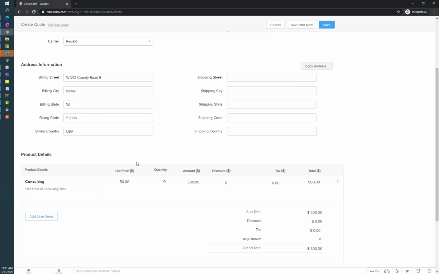Now you'll see when I added that particular line item, I can see the price, the quantity, and the amount that is generated from that. If I wanted to add a discount or to calculate tax, I could do that as well. If you wanted to add more line items, there's this Add Line Items button in the lower left-hand side of the product details section. But I'm just going to leave this particular quote at this single line item.